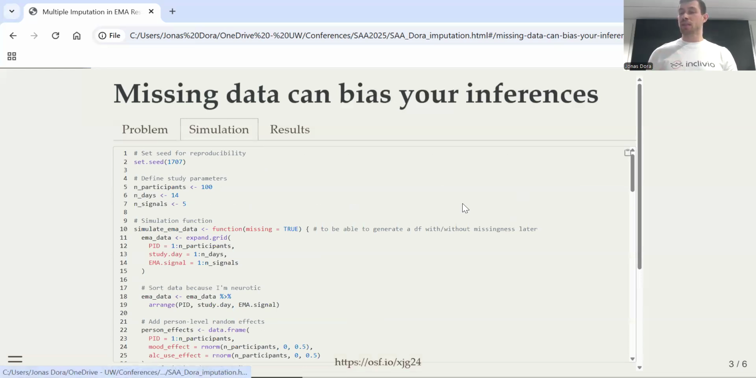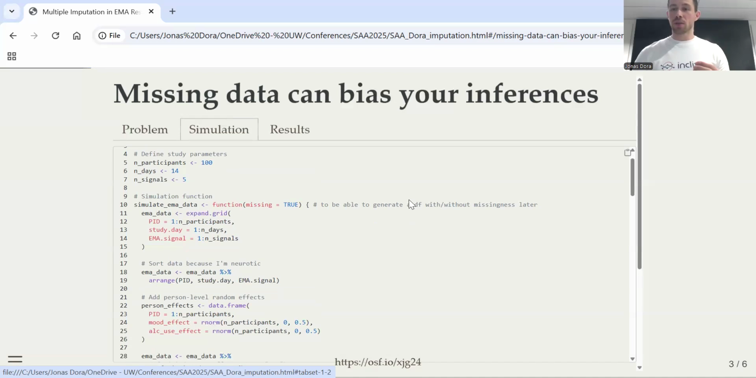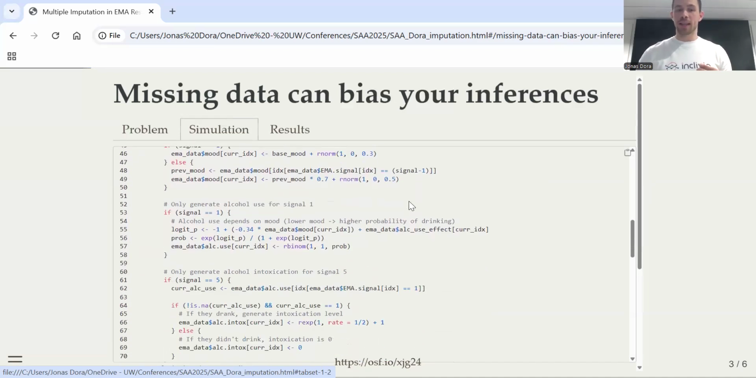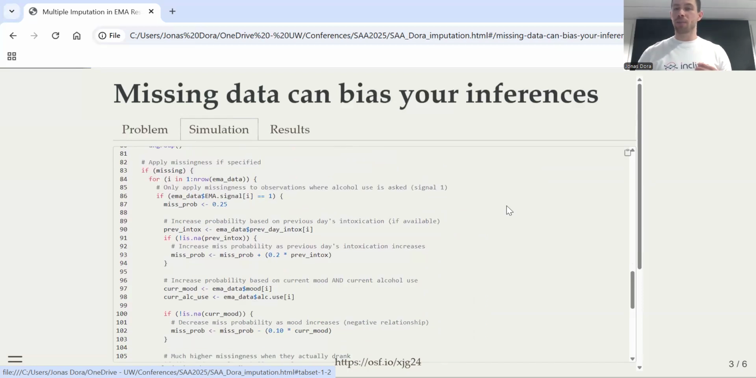Here I simulated basically the study I just described, and I'm generating 2 datasets. One dataset in which we have no missingness, and one dataset where we have missingness. Of course, no missingness represents an unrealistic scenario where we get every single participant to complete every single EMA survey. And in this simulation, I'm making it true that when a person's mood is worse, they are more likely to drink. But in the missing dataset, I give every survey a baseline probability to be missing, but then I increase the probability either if it's the morning and the person got drunk the night before, or when their mood is really bad right now.